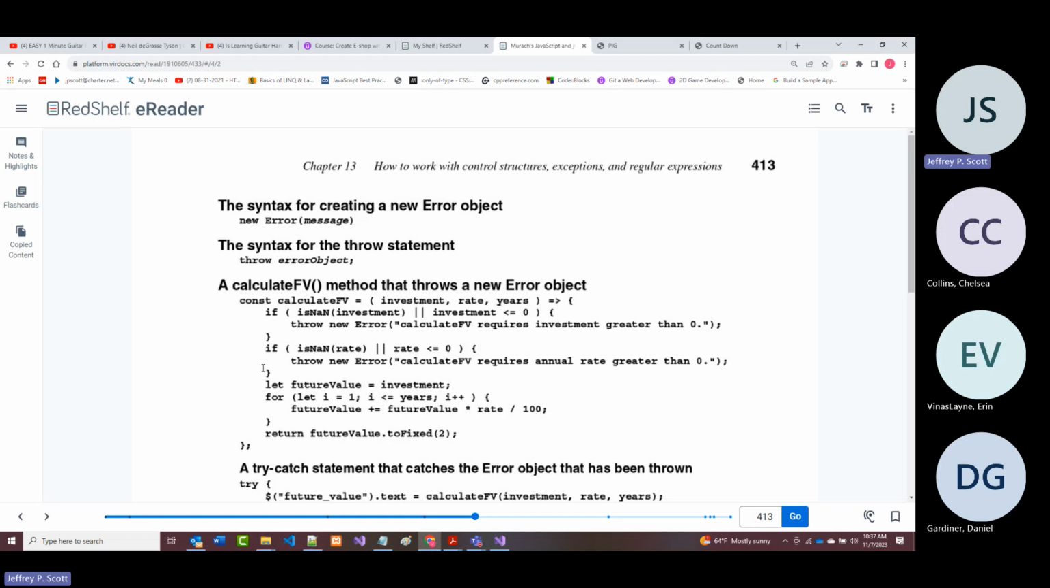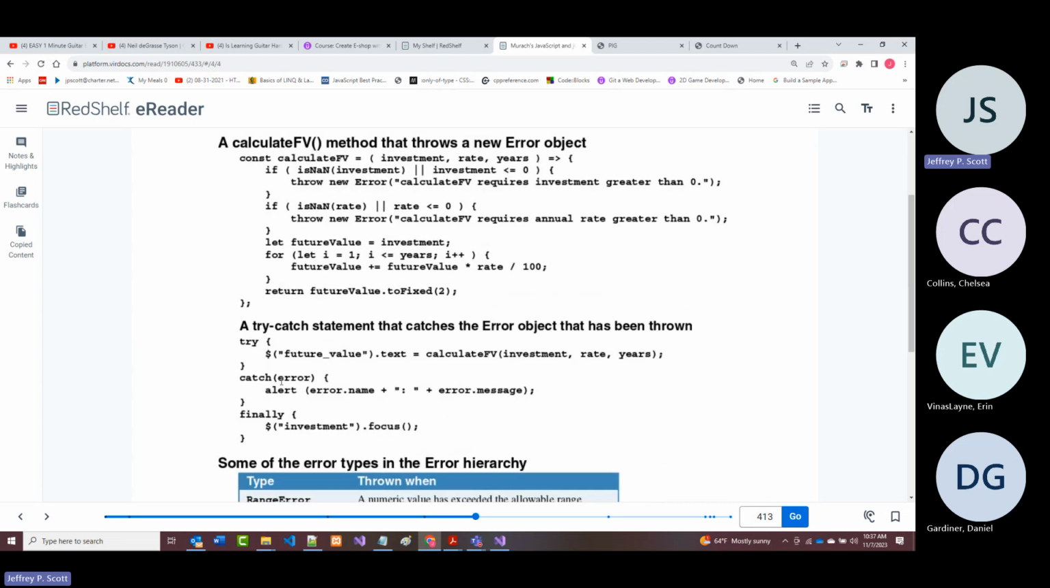All right, it's kind of what I did before. But when you look at this, there is no actual error that exists in JavaScript that says calculateFV requires investment greater than 0. So what happens is, if you put in a number that's negative, it's going to throw this. And when it throws it, it's going to jump down into the catch. It's going to show you what the error name was and what the error message was.